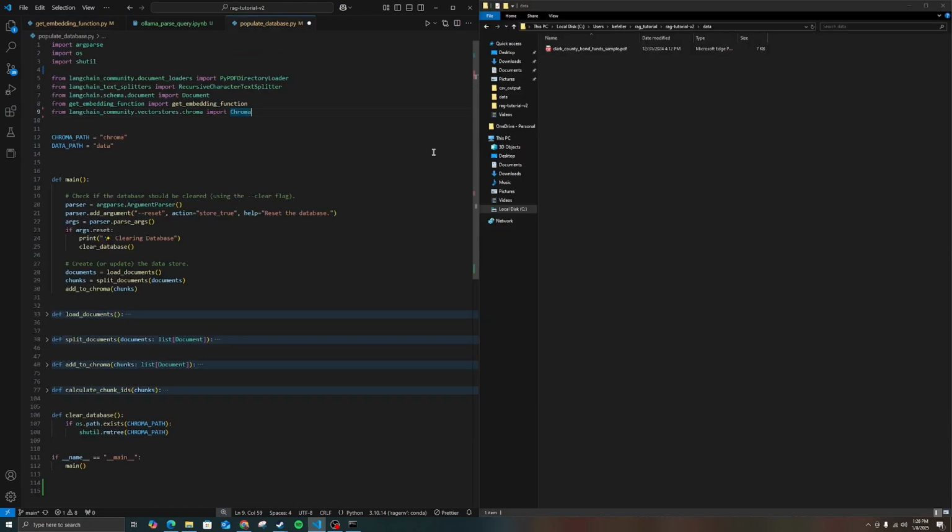Going back to the populate database script, we have a main function which has several nested functions within it. The first chunk of code helps us use the argparse functionality, so we can run it by command line if we prefer. This allows us to reset the database by calling the clear database function we've defined below. The main function then loads the documents, splits them into chunks, and takes those chunks and adds them to our ChromaDB vector database.